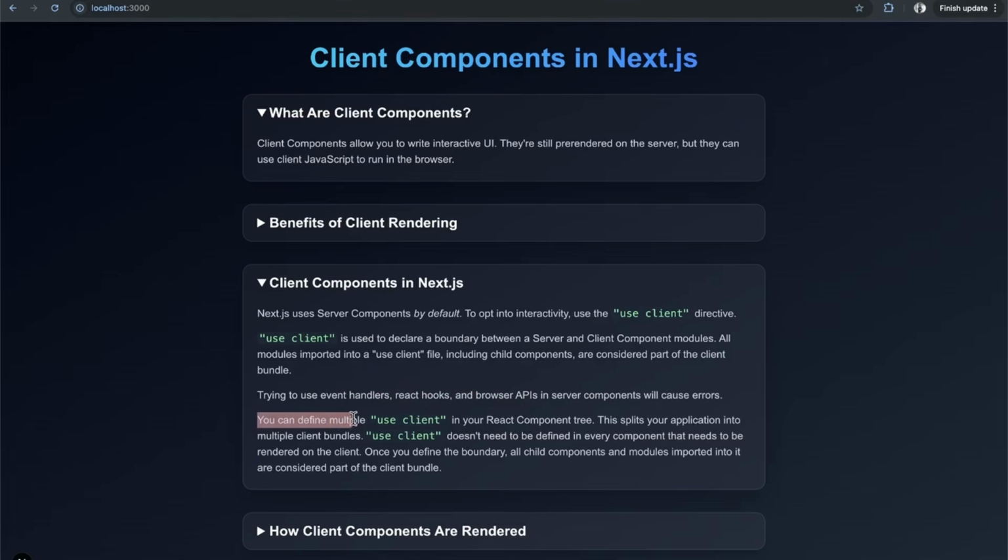Now you can define multiple use clients in your React component tree. So it's not like you only have to define one boundary. Say you have a far left branch of your tree, and at the bottom of that branch, you have a client boundary. And then down the right branch of your component tree, you do it again. And then down another branch of your tree, you do it again. That's totally fine. You can do that in multiple areas. And this splits your application into multiple client bundles. Use client doesn't need to be defined in every component that needs to be rendered on the client. Once you define the boundary, all child components and modules imported into it are considered part of the client bundle. So that goes along with what we said earlier.